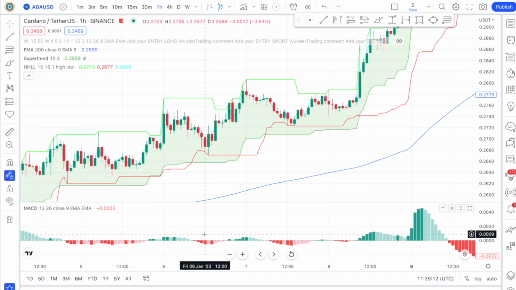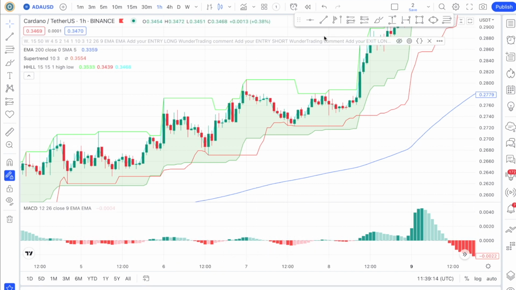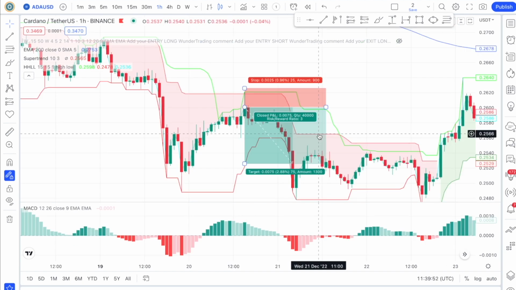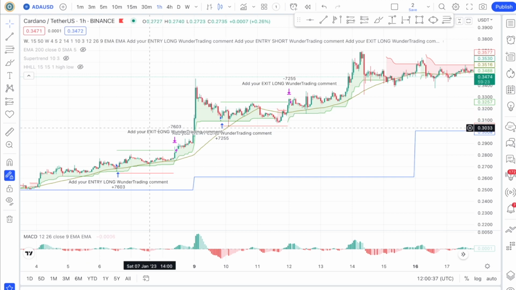The histogram must be less than 0 for a long entry and greater than 0 for a short entry. You can see an example of a long entry point, as well as an example of a short entry point. Okay, let us now code the strategy and look at its results after optimization. So our strategy is ready, let's try to run a global backtest.